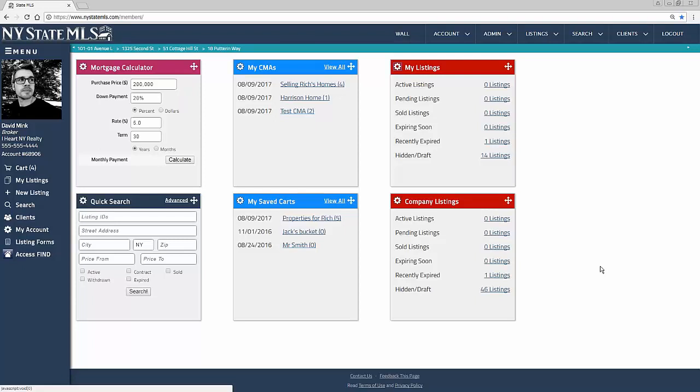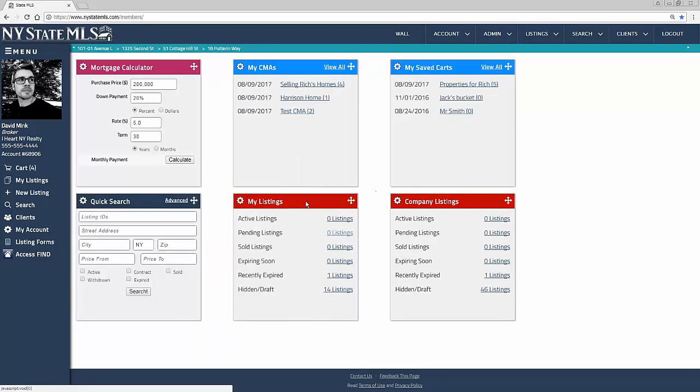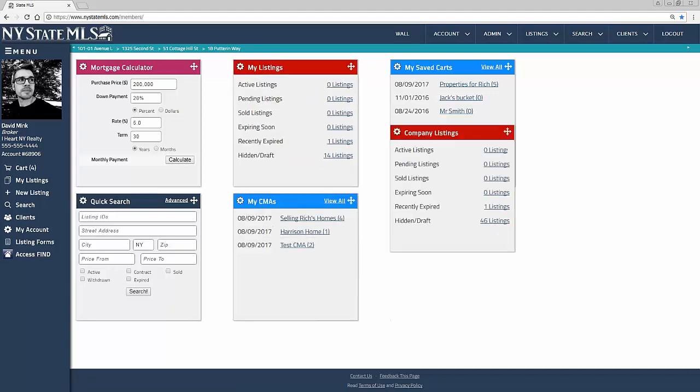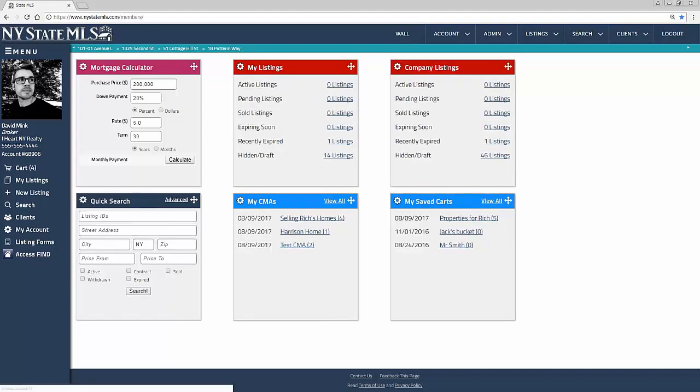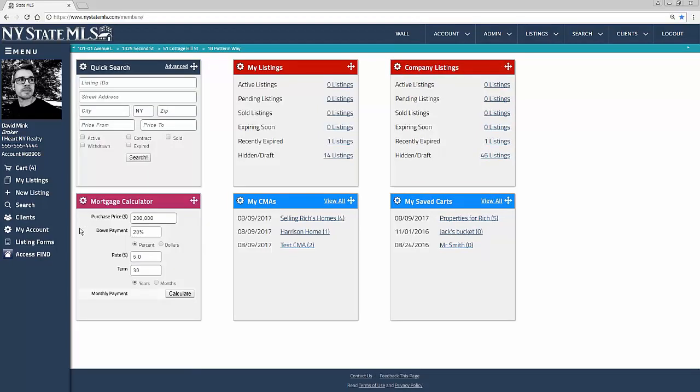So now I know listings are in red, saved listings and CMAs are going to be in blue. So now I can color coordinate my system based on what each widget is representing. And again, we can always move them around. If I want my stuff on top, my listings on the bottom, I can do that. Let's move these back up. So now everything pertaining to searching would be like that. There we go. That's perfect.